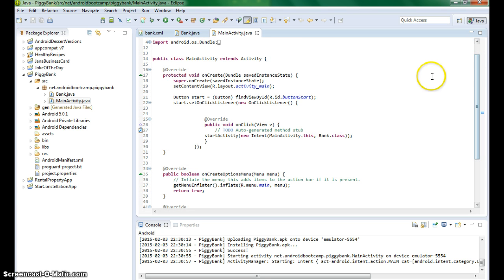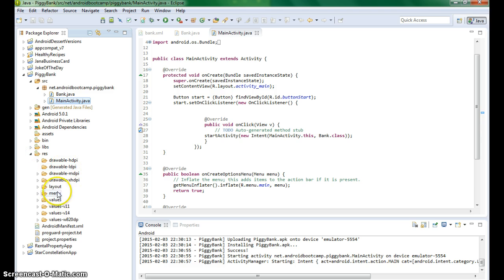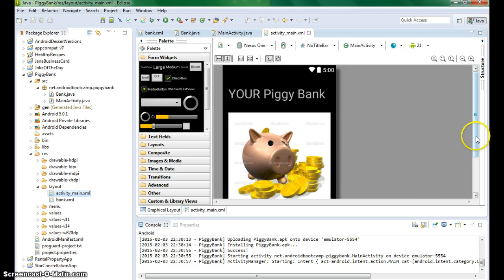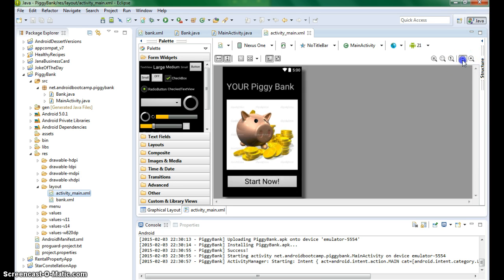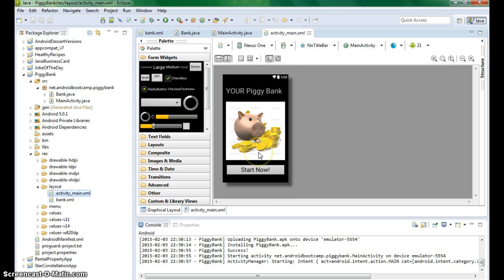What I did here, this was the button and getting the listener for when they click on the button, and then the start new activity in the bank class here. That's going to start that. And then under layout, okay, that's the opening page there. So you can see the whole thing.